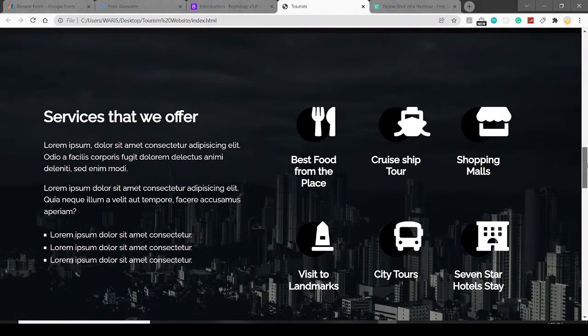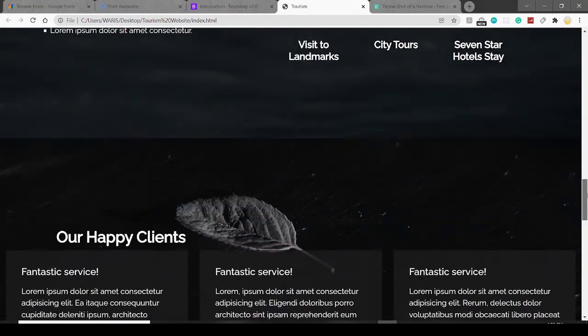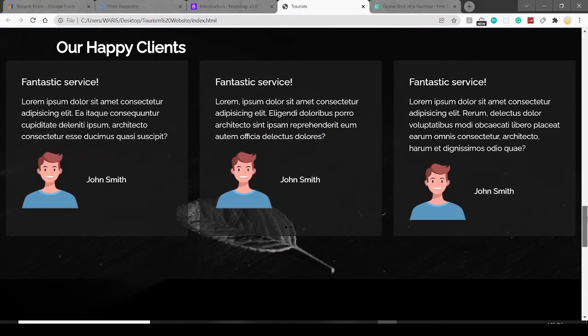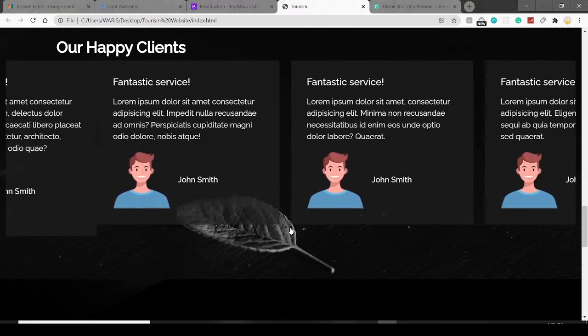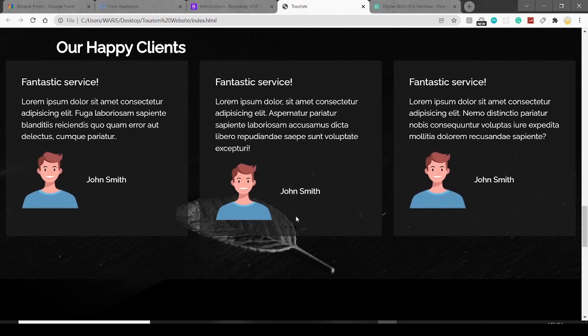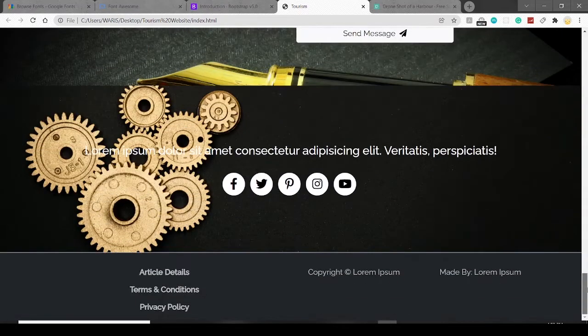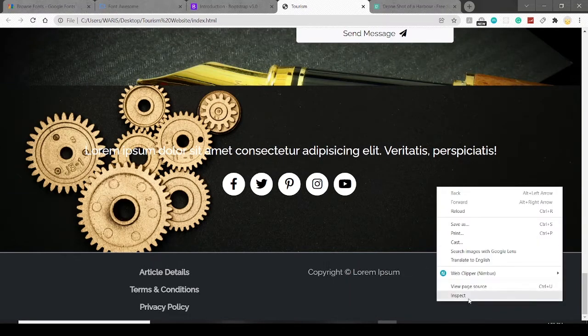Then here we have a services section with the services they are offering, and the testimonial, it's a carousel we have used. It is working, it is functional. Then here is the contact form and some social links, a nice footer. It's a responsive landing page.